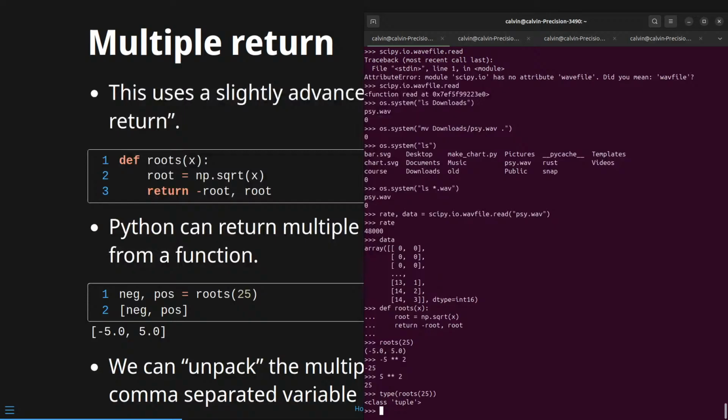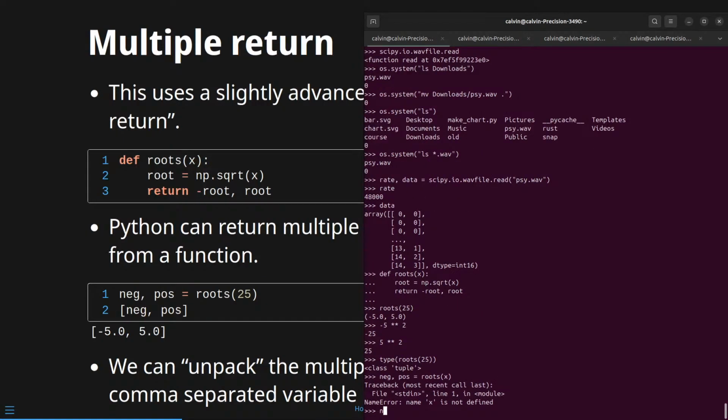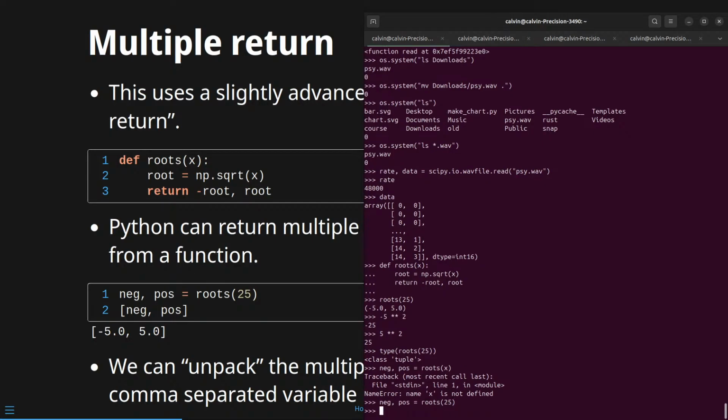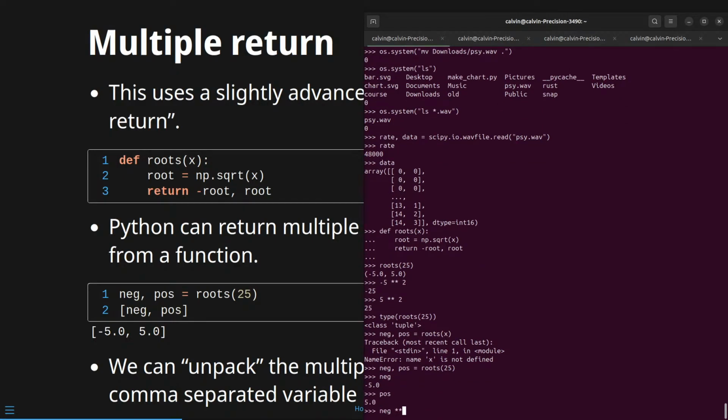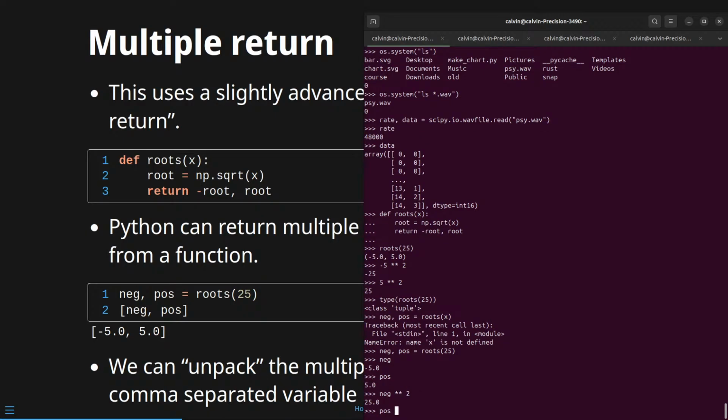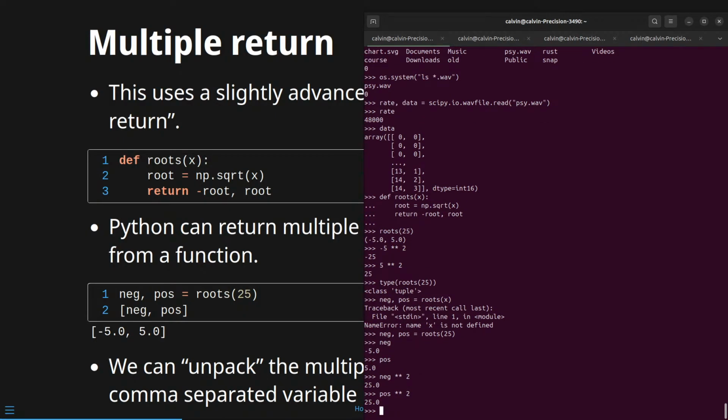That's a tuple. But we can also unpack tuples, right? What unpacking means is we provide an argument for each one of the elements of the tuple. So I have a negative result and a positive result, and I'm going to set the negative and positive result equal to the roots of x, right? Oops. Of 25, I can see the negative, I can see the positive, I can see that the negative squared is 25, and I can see that the positive squared is 25, right? So I'm just doing the same thing here.